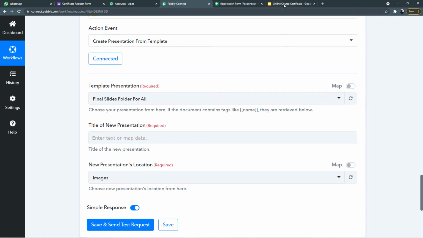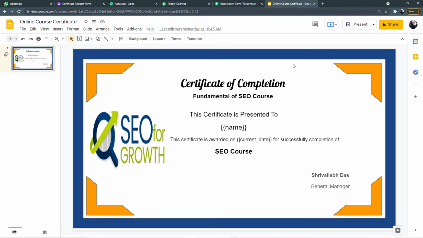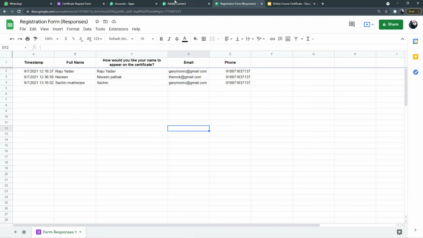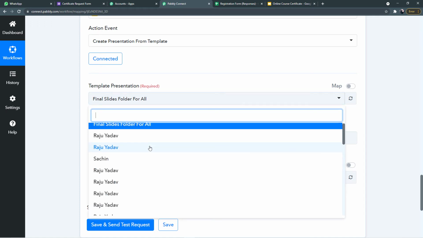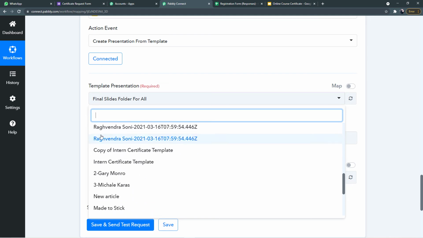So let me show you my Google Slide. So this is the Google Slide, and here I have created this template to send the certificates to my students. So this is the template certificate we have, and the name of the template is online course certificate. So you will find this slide here in Pabbly Connect, in the template presentation option. You will find all the slides that you have in your Google Slide by clicking here like this. So it is showing all the slides that we have.